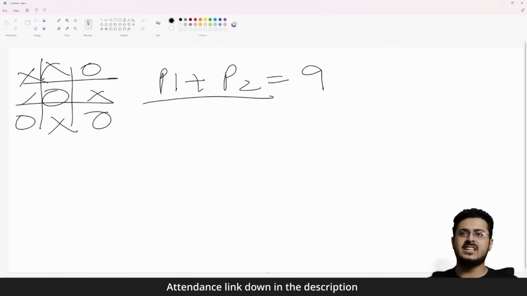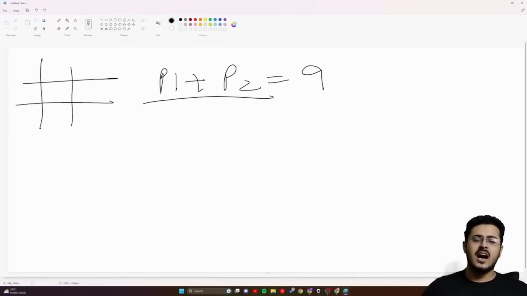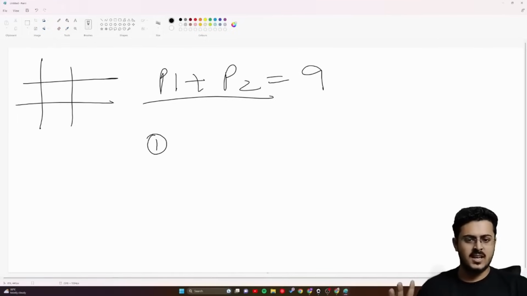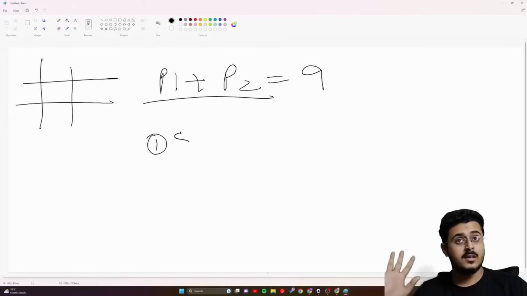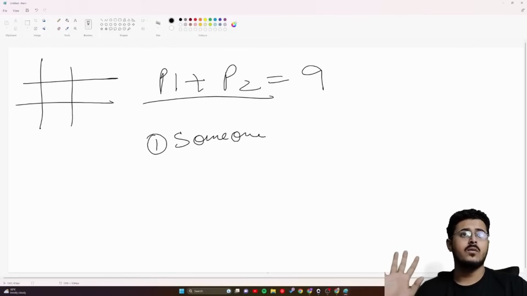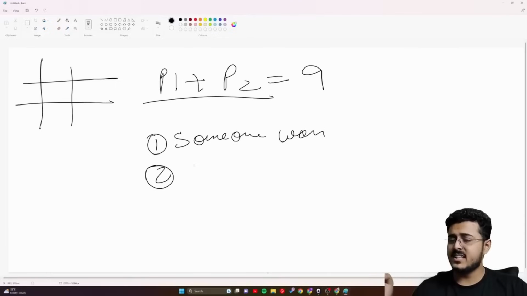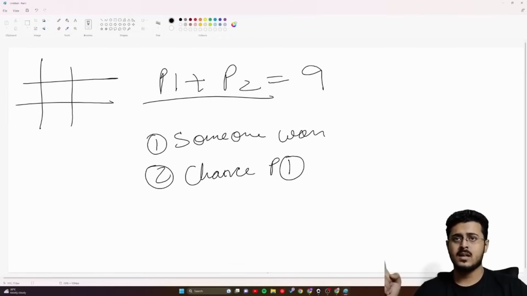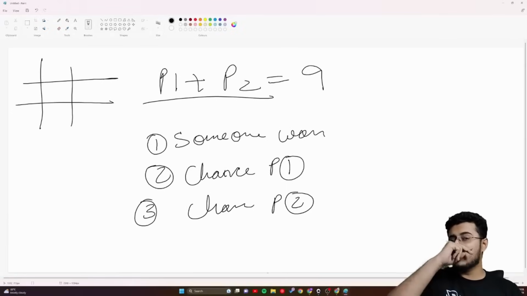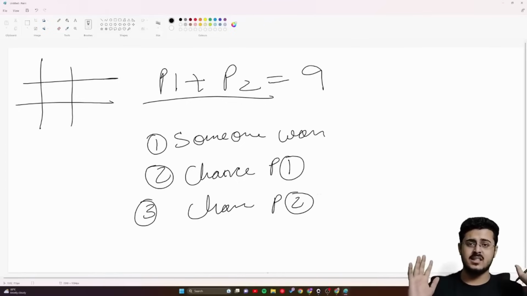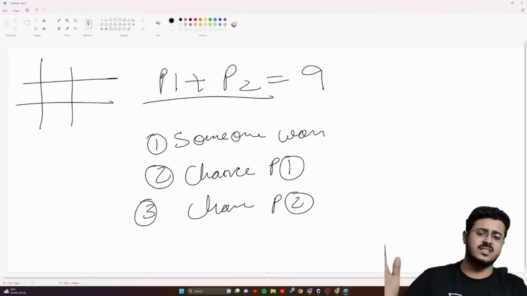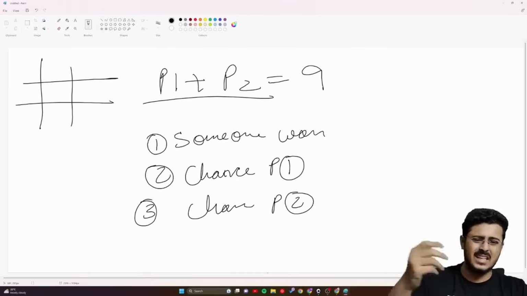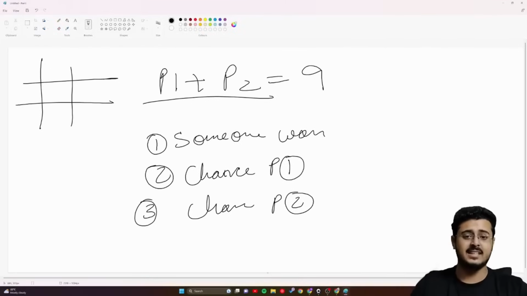Now, in every step, there are 3 possible conditions. The 3 conditions are: first, either somebody has won. Second condition is it is the chance of player 1. Third condition is the chance of player 2. These are the only 3 conditions that are there, guys. Only 3 conditions in each of these 9 steps. Someone has won, it is a draw, and so on, but that is the only thing that is going to happen right now. Only 3 things right over there.